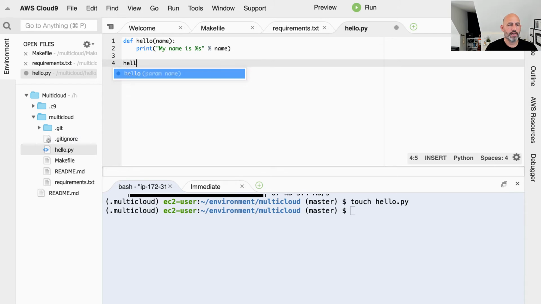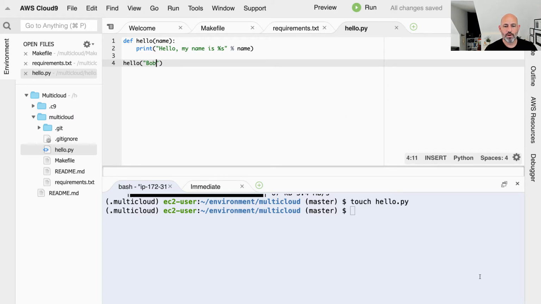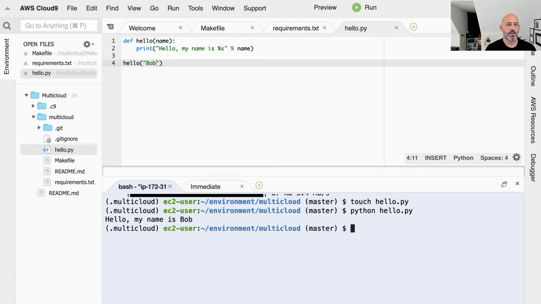And then we'll just say hello, and we'll say hello, my name is, and then we'll go through here and say hello, Bob. There we go. So if I run this, we can say python hello, my name's Bob. And if I want to later turn that into a command line tool, it's pretty easy. But something like this is a good place to start the scaffolding.